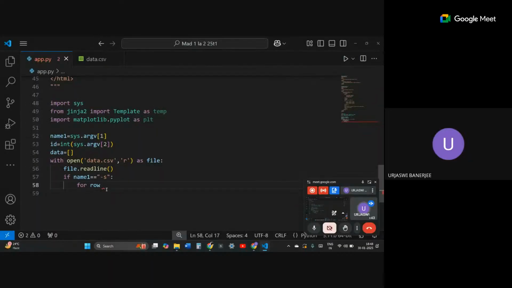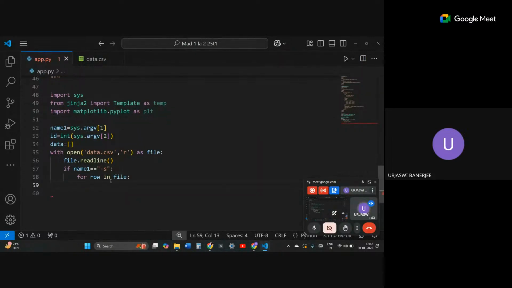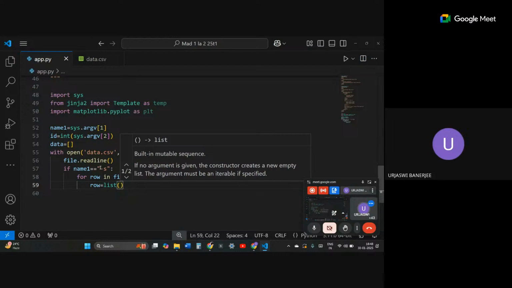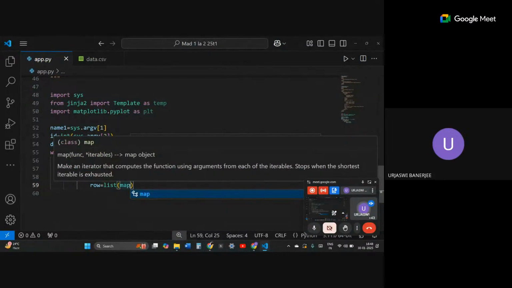Okay, now the file has read everything. Now we need to do the for loop. For row in file, we will now do a for loop inside of the file. Now we have to store the row, so we will just create a list. I hope that everyone is familiar with lists and mapping and everything. Just a little bit of Python terms.